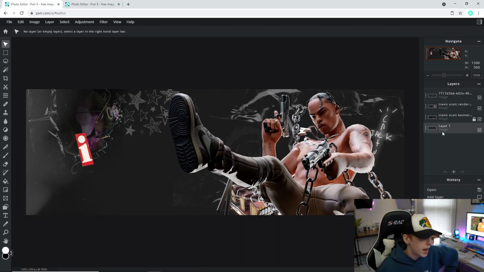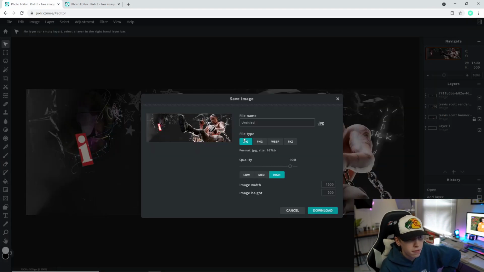And that's pretty much it. After you guys get your text on there, all you have to do is go to File and go to Save, and then make sure to name it whatever you want and drag the quality all the way up to 100%, very key. Double check that the width is 1500 and the height is 500, and you guys will be fine for Twitter.